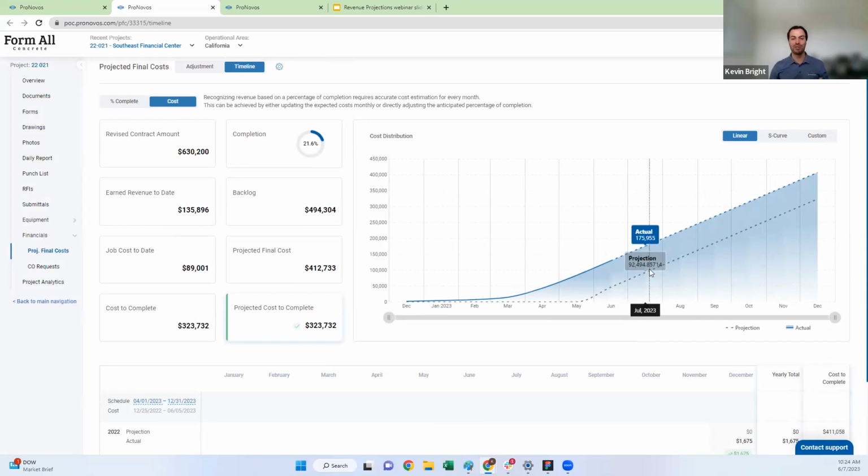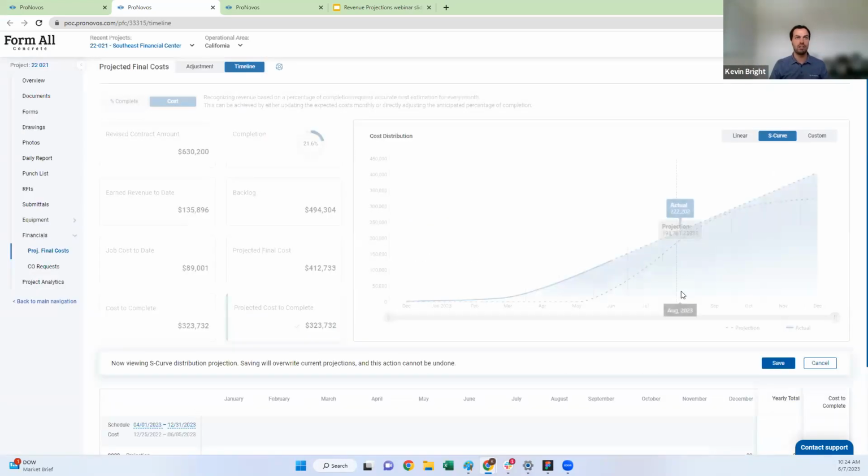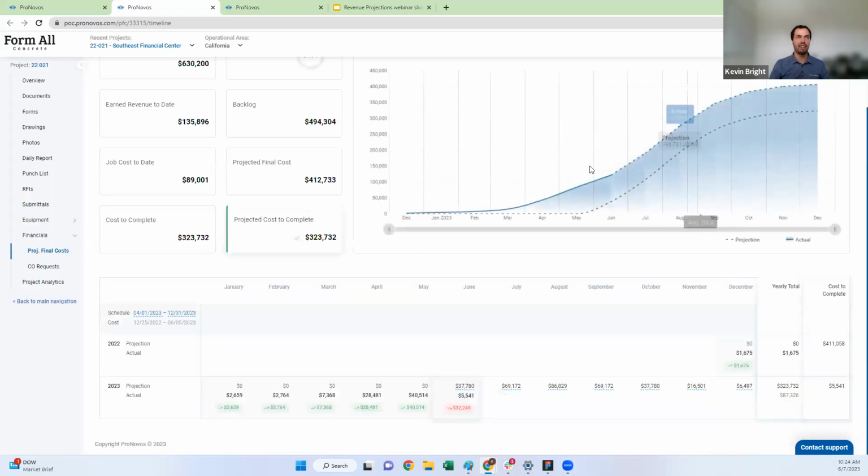And I think what we see most common in construction is more of an S curve, right? The project kind of slowly ramps up, it gets very busy, and then it kind of ramps back down at the end. So if I apply the S curve here, that's kind of what I'm going to see, right? All right, I slowly ramp up and then I ramp back down, and I can save that. And now I can see, all right, I have an S curve projection on this project here.